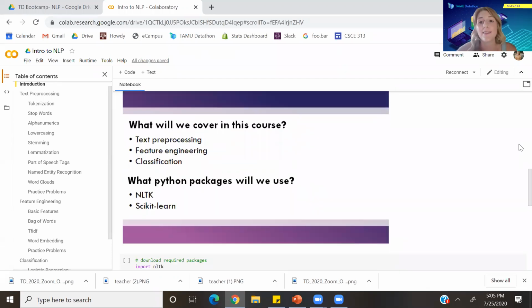And as far as what we're going to cover in this course, it is a crash course, but I wanted to focus on these three main areas. The first will be text pre-processing, where we'll talk a lot about how to go through your text and make it in such a way that it can be used for modeling. And then we'll talk about feature engineering, which is all about how we can convert text to numbers. And then we will cover some classification, specifically sentiment analysis, using some of the pre-processing and feature engineering steps that we learn.